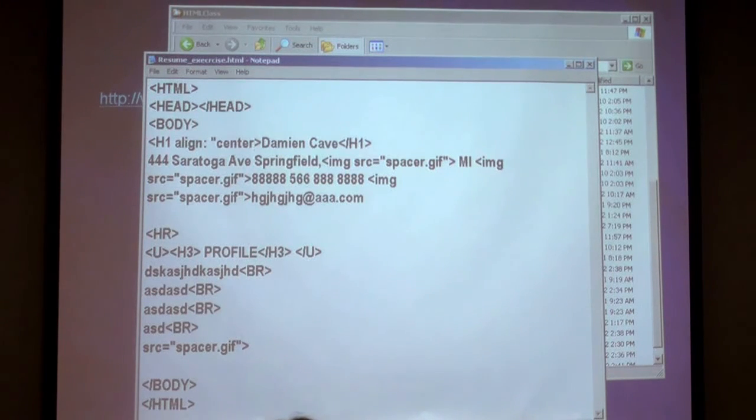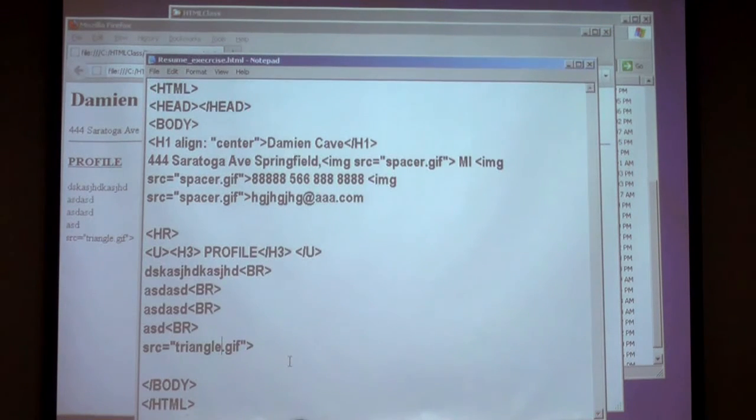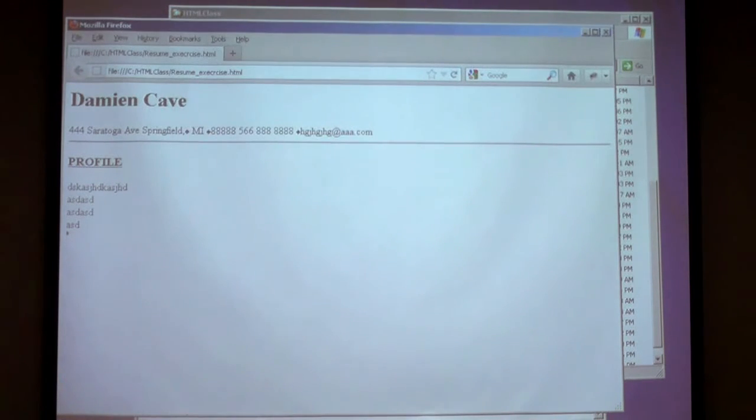Center. Okay, so it's not a spacer, but triangle. Let's see if it's working correctly. No, something is specified incorrectly. Oh, the image is missing, the img source. Okay, let's go here. Yeah, I got it. I got this triangle, a very nice looking triangle.